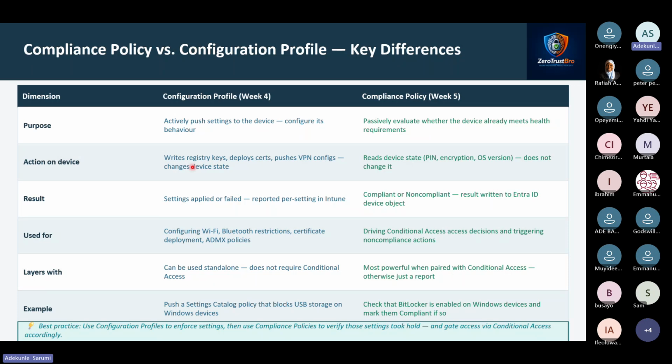Then when it comes to another dimension of action on the device, a configuration profile writes registry keys. We saw that in one of the demos we did in the last class, where we configured the antivirus settings and some other settings. It writes registries, deploys certificates, pushes VPN configurations, and changes device state. But the compliance policy only reads the device state, checks for PIN, encryption, and OS version, and doesn't change it.